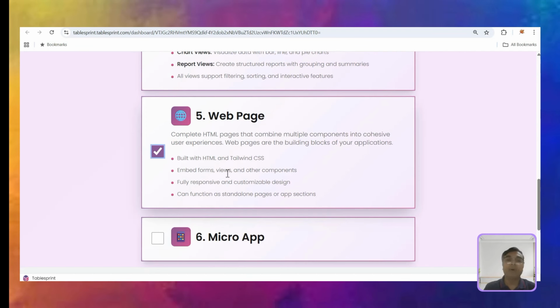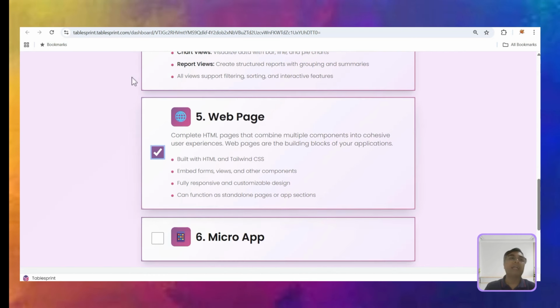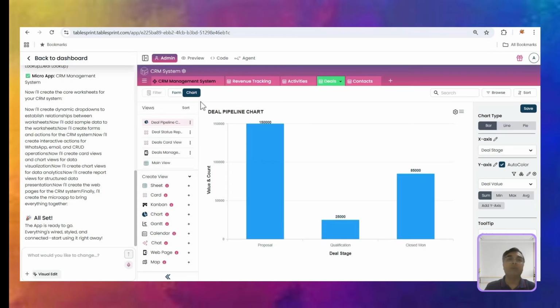You can embed forms, views, or any other component in a web page. You can put in JavaScript. You can put in a lot of calculations on a web page. All the web pages are fully responsive and customizable. You can just click and edit web pages, right? So let's go back and see one of the web page views.